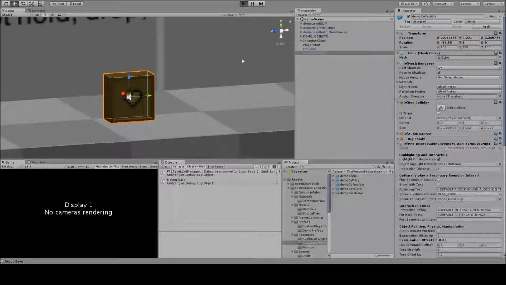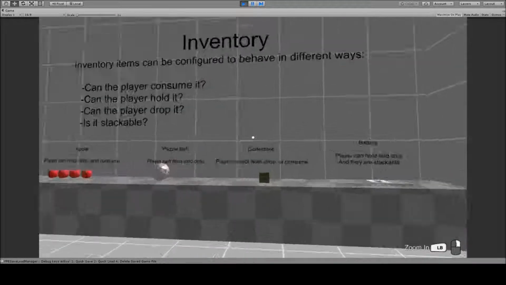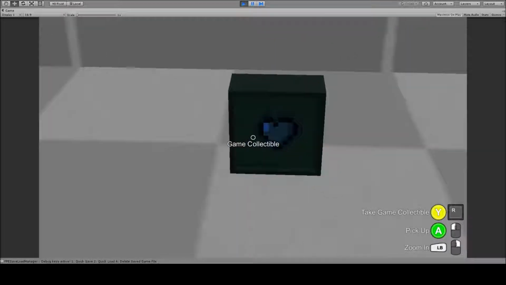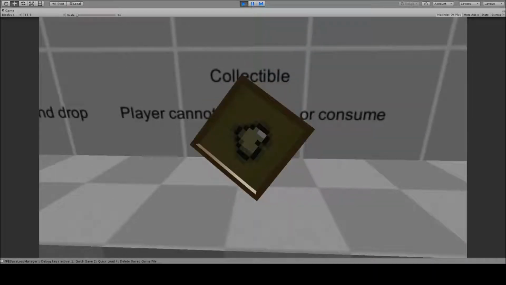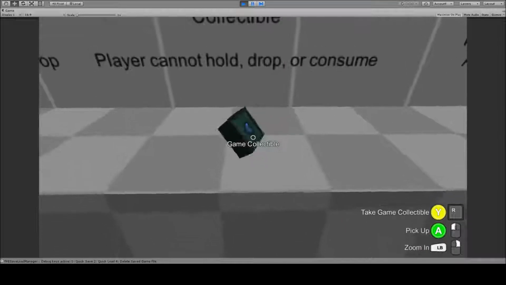So if we run our scene with our new prefab inventory object, we can see it says game collectible, and we have some options on the bottom right. We can take it, we can pick it up, and we can zoom in. So if I pick it up like a normal pickup type, I can look at it and rotate it around, look at the details, and then I can throw it down again.